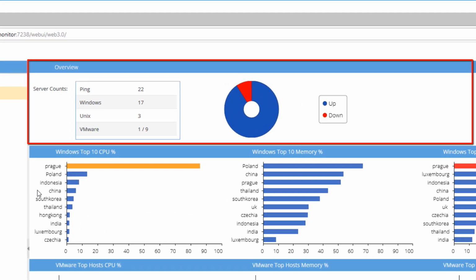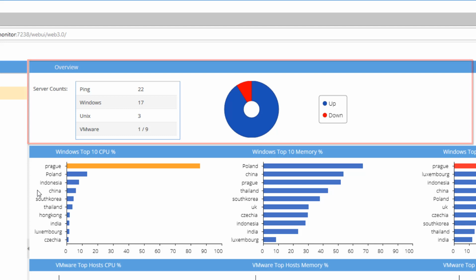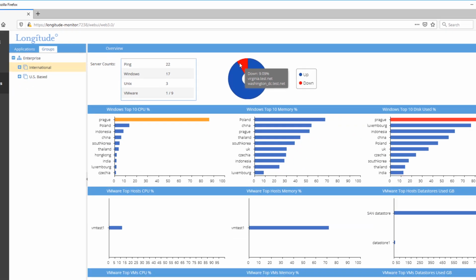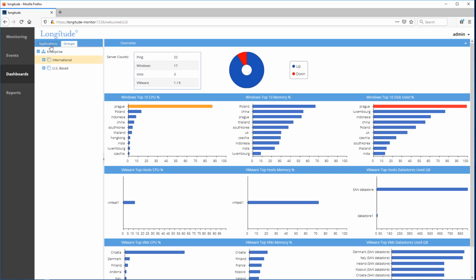The overview at the top is always displayed. We can see Longitude maintains a count of the number of devices it's pinging, as well as the number of Windows servers, Unix servers, VMware hosts, and VMs being monitored. We can also see that a majority of our devices are successfully responding to ping requests, with the exception of a couple of devices. Let's hone in on our Windows infrastructure.